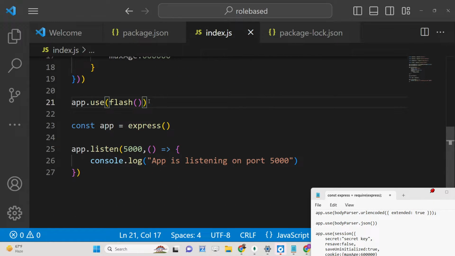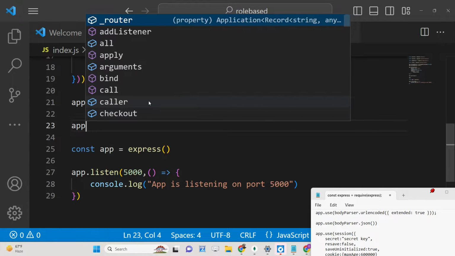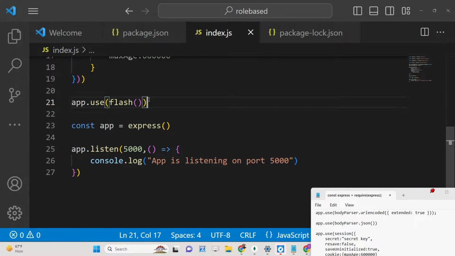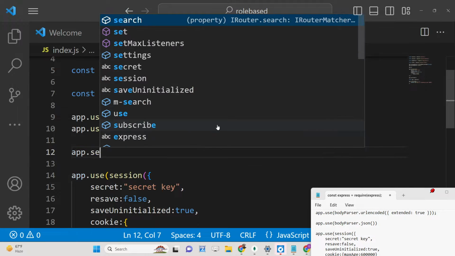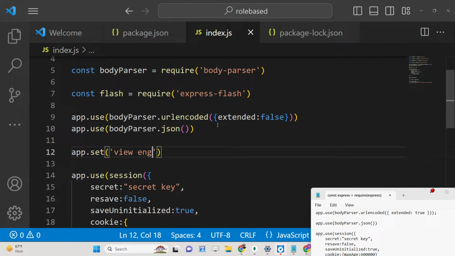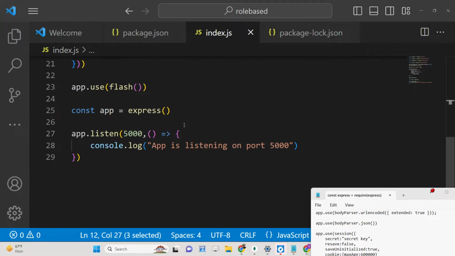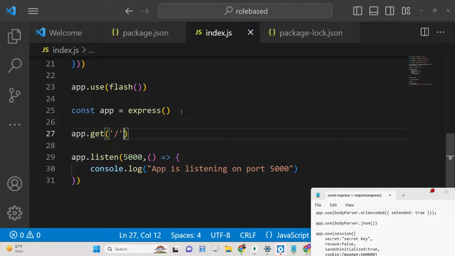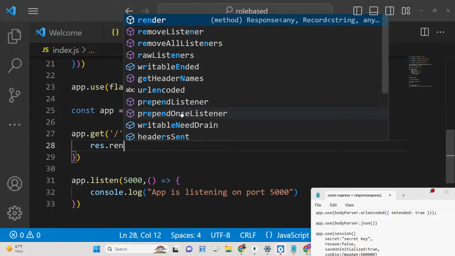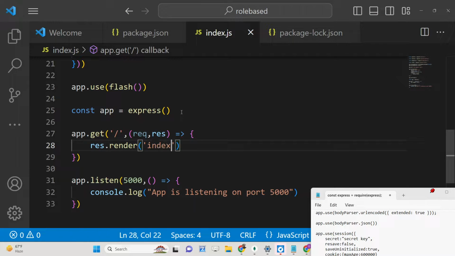After you do this, we also need to set the view engine. We can do it right here at the top. So we can set the view engine as EJS, that's all. After this, we will simply make a get request, guys. When we go to the home page, we need to load a template here, which will be the index template.